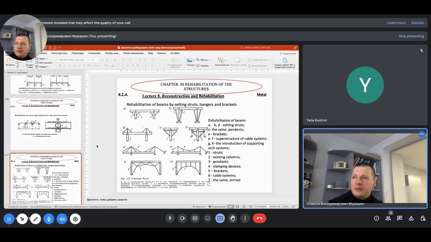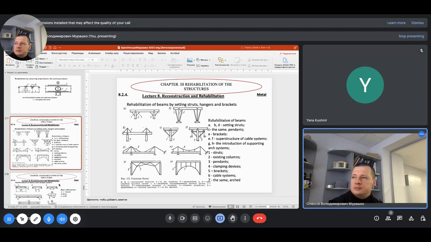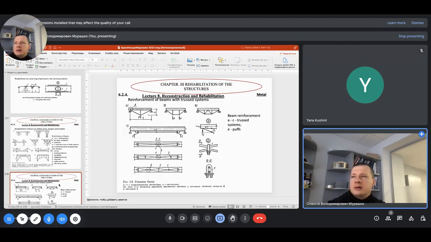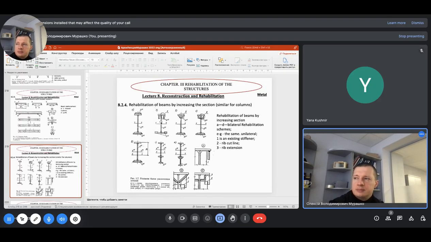Also, adding extra truss elements gives us the ability to redistribute internal forces. Here are other elements: strengthening of a beam element by introducing the structural scheme of a truss system. When we add the truss to beam elements, that can increase the bearing capacity of those bending elements.